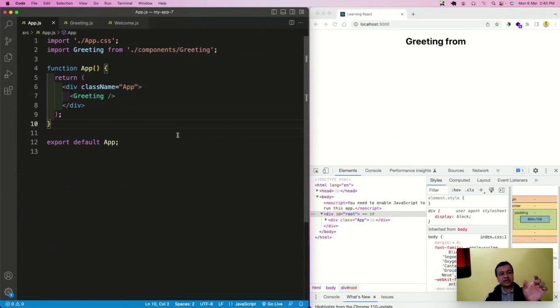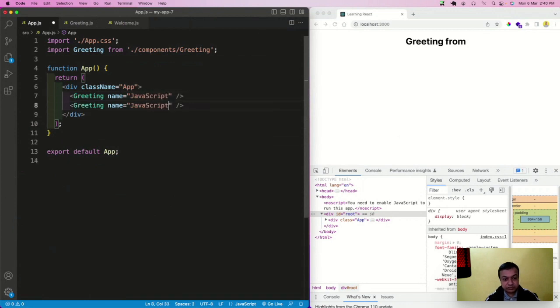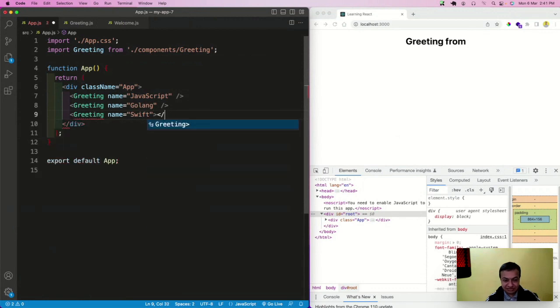So you can tell that there is a greeting component inside the app. You pass something like this and this. So this greeting component is there, and I will have a name equal to Java, name equal to Golang, name equal to Shift, and one of them I write like this, right?